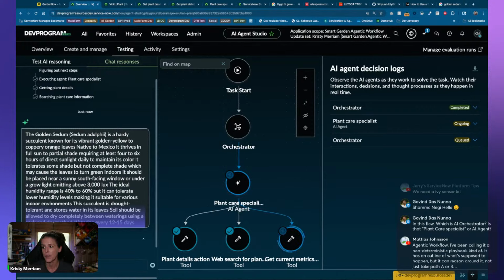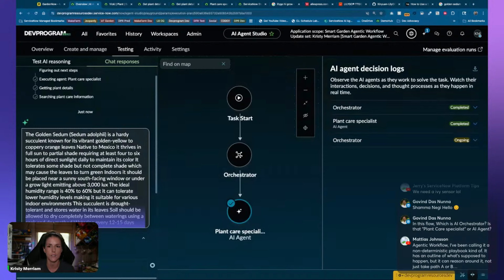Non-deterministic playbook, kind of. Yes, it has an outline of what's supposed to happen, but it can reason around it, not just take path A or B. Yes, that's what we've been referring to as agentic AI or AI agents in our labs: non-deterministic workflows, whereas deterministic you can think of as the traditional Flow Designer flows or workflow editor flows that you've created in the past. Yes, great point, Mateus.